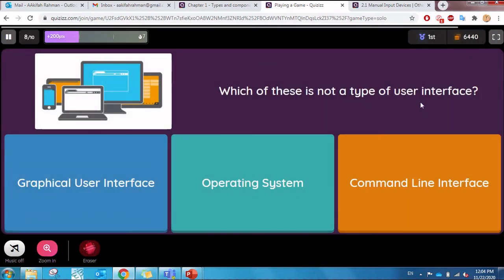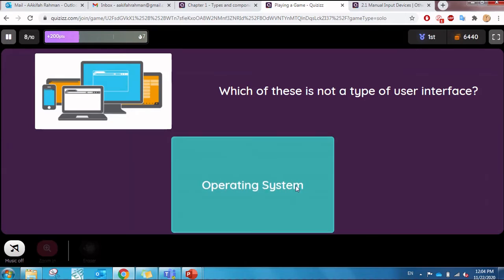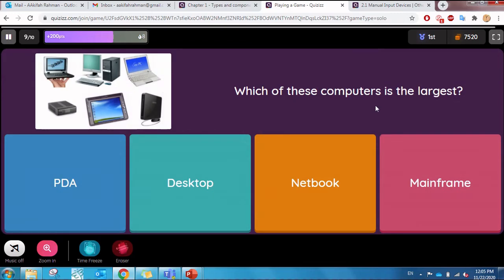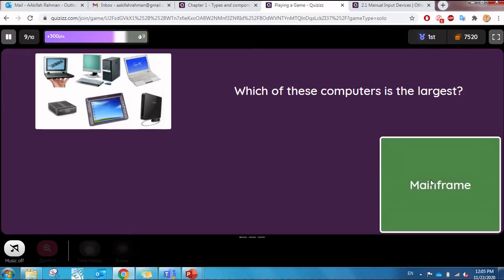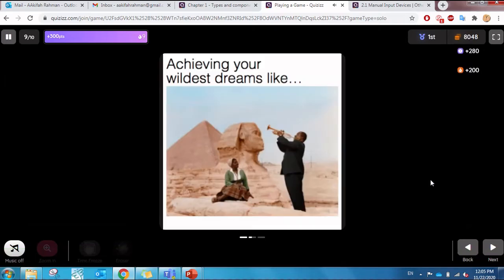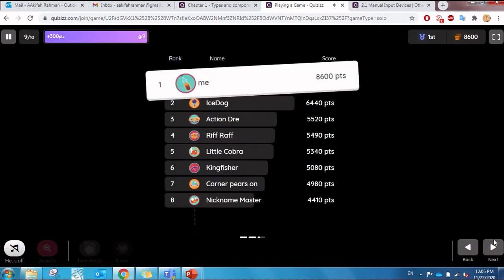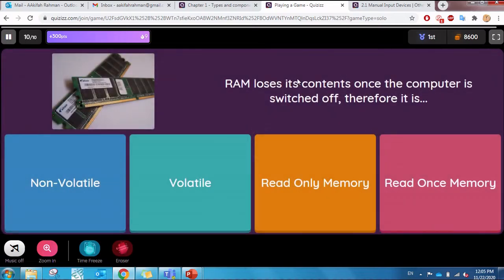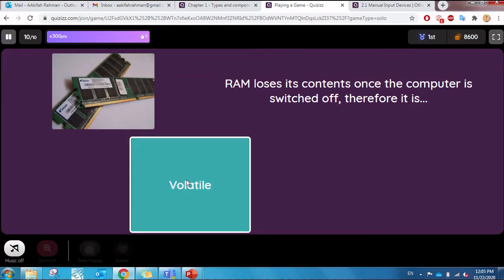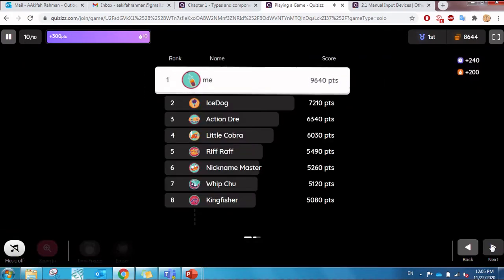Which of these is not a type of UI? Graphical user interface and command line interface are two types of UI. Which of these computers is the largest? The largest computer is a mainframe computer or a supercomputer. These are used for huge calculations in astronomical observatories and so on, in scientific labs and such. RAM loses its content once the computer is switched off. We know this already. Therefore, it is said to be a volatile type of memory. Volatile means the contents are lost.